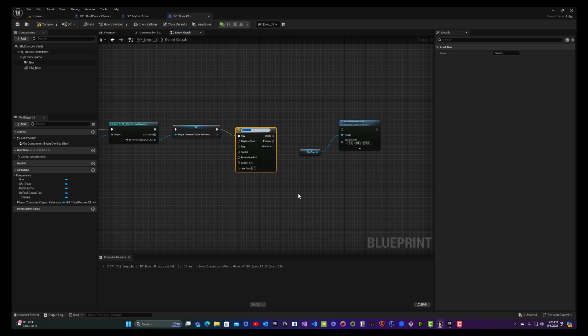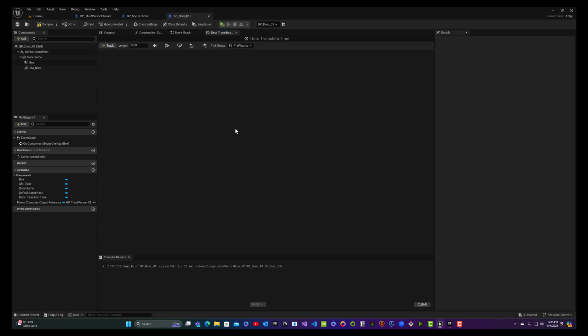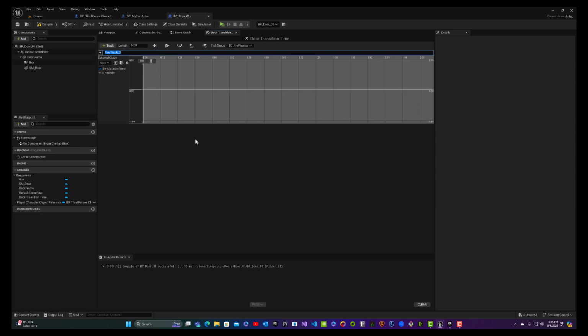So I'm going to name this door transition time, just so that somebody else could read my code and know what it is for. And the neat thing about a timeline is that you can double click and get inside of it. What I need to start by doing is to create a track. And there are different kinds of tracks that you can have, but I want to create, in this case, what's called a float track. And a float is just any number that can have a decimal after it.